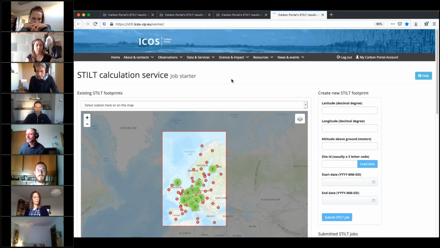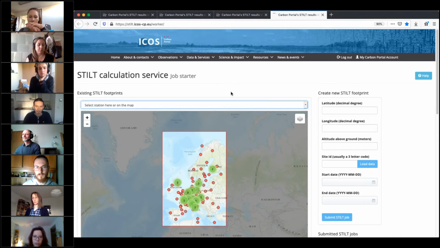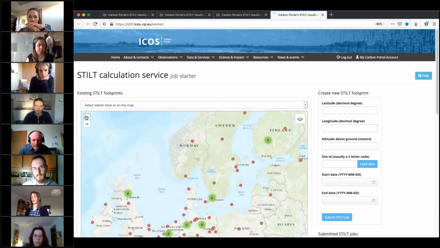One very important point is that in order to use this, you have to be logged in with your Carbon Portal account. I already logged in before, so I can start computations. You have different ways of selecting a station for which you want to do the computation. You can, for example, select from this list. Here we list all the stations for which we already have computations available, or you can just go to the map and select a point on the map.